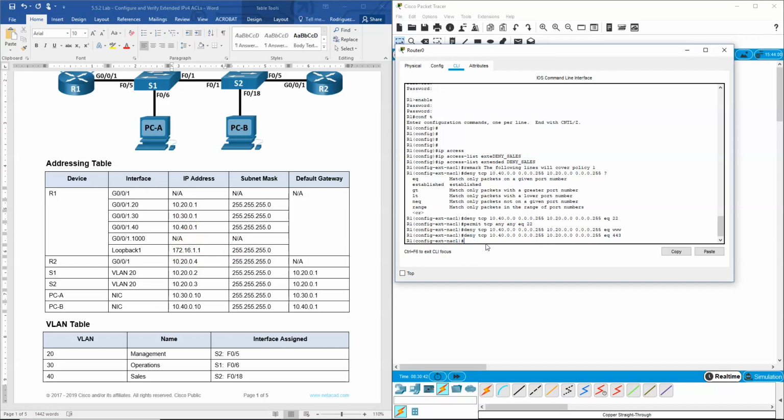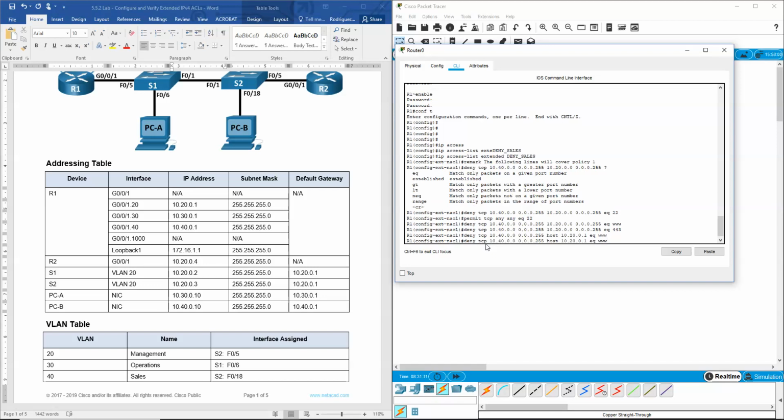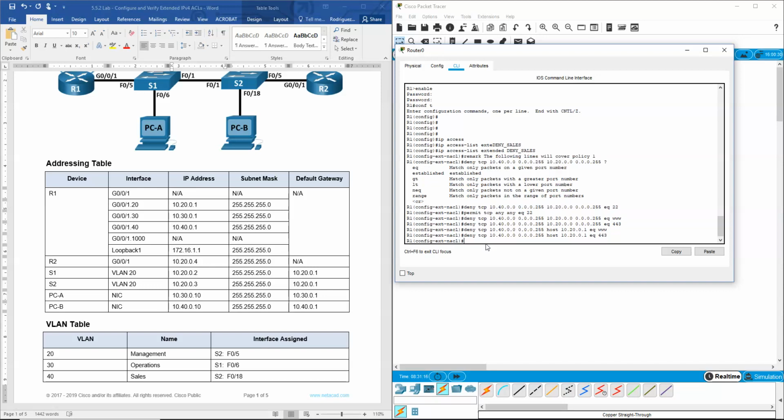All right, so same thing. You can up arrow and change it if you want to. So this is going to stay the same, sales network, but this is going to change the destination. So in this case, we have to type in host 10.20.0.1, because we're just doing the interface itself, right? And then we'll do equal to, we'll do HTTP first, www, and then we'll do an up arrow again, and then we'll just do 443, right? So we did this one. Now we've denied this G0/1.20.